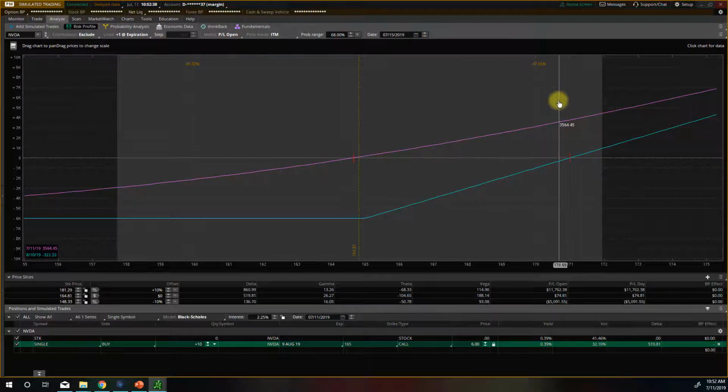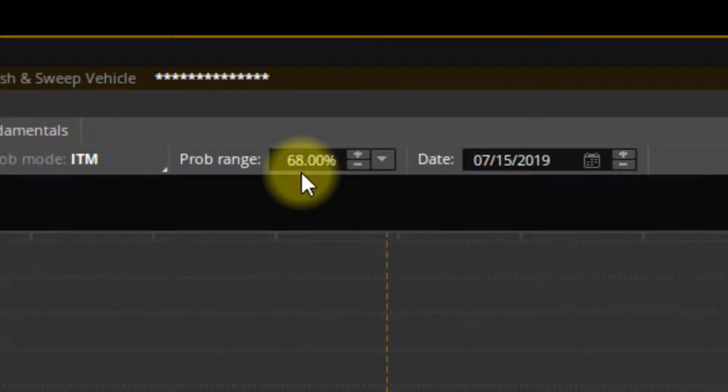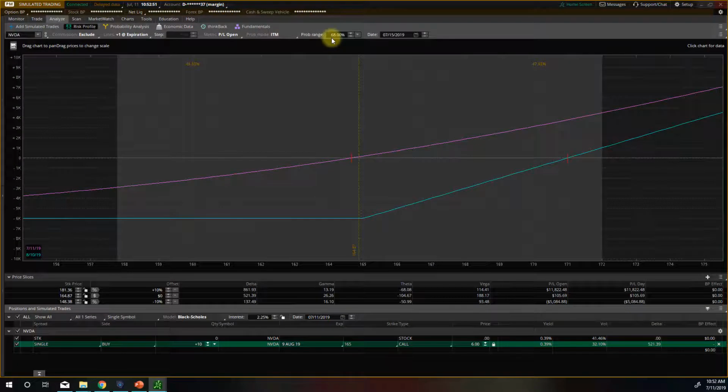So where is this coming from? Well, it's coming from a pricing model, and it's also a statistical estimate based at the 1 standard deviation level, which is right here at 68%. So what we're saying is that if we had thousands of stocks just like this, over this period of time, 68% of them would be somewhere in this gray box on this date, on July 15th.